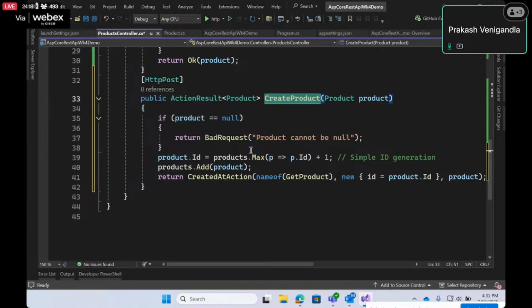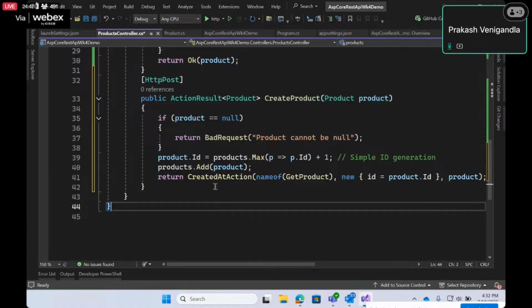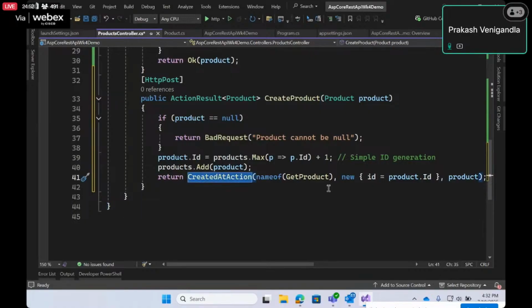That means you have to send the product. Otherwise, if it is not null, then you can go ahead and generate the next ID. So this logic can be customized. For example, the user can send the ID, or we don't send from the client, but we generate it in the backend. So we can customize this and then add the product to the products list. Then once it is successfully created, we can say here created action, and then the name of the product, that means the get product. Already get product is there here. Okay, then we are sending here new ID, that means the newly created ID.